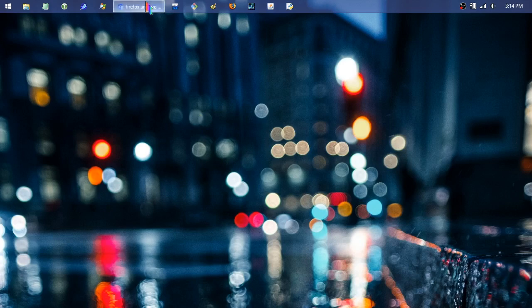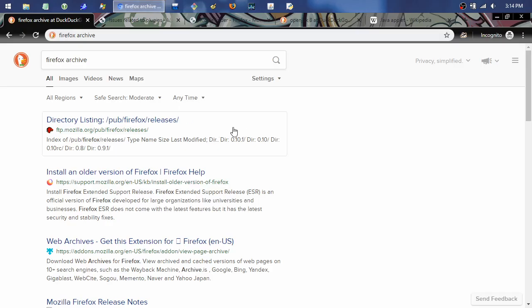So the first thing you need to do is go get Firefox 52 ESR. And that's kind of considered an archive release now. I think only Firefox 53 and above are considered recent, relative browsers, whatever. But anyway, what you can do is just go to a search engine, search for Firefox Archive, and one of the top listing results should be the directory listing, pub, Firefox releases, this FTP thing. So click that link.